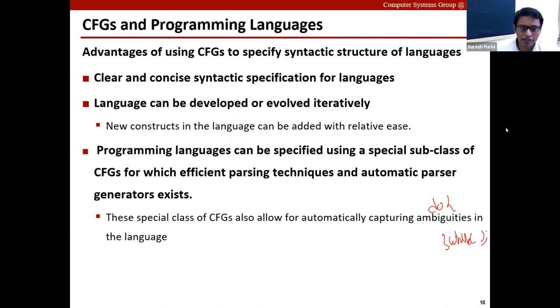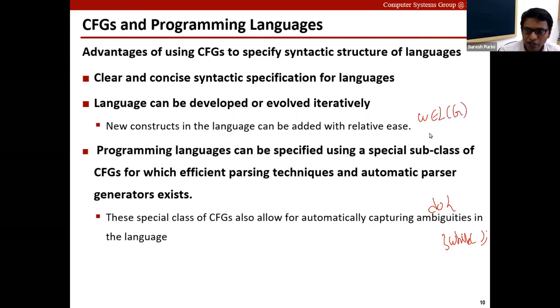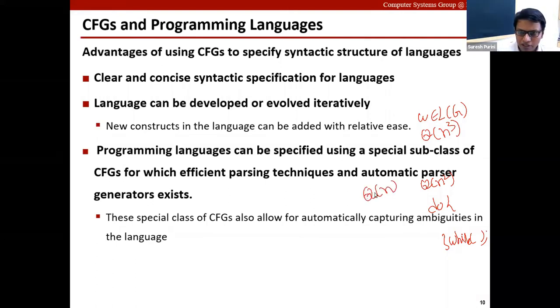The next important thing is, if you take context-free grammars and want to check whether a string w belongs to the language described by a grammar, the general algorithm, in the worst case, may take theta of n cubed time, where n is the length of the input string. But there are algorithms where, if the grammar is not ambiguous, you might be able to do it in n squared time. But we are not happy with cubic or quadratic times. We want to see if we can do it in linear time.